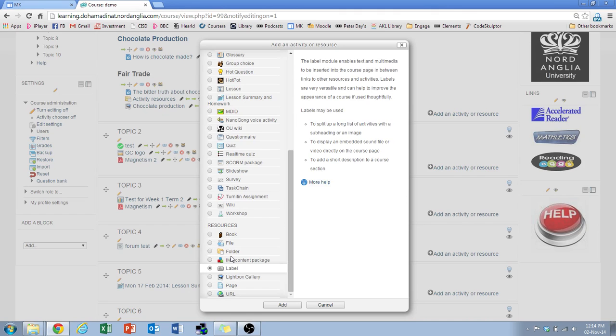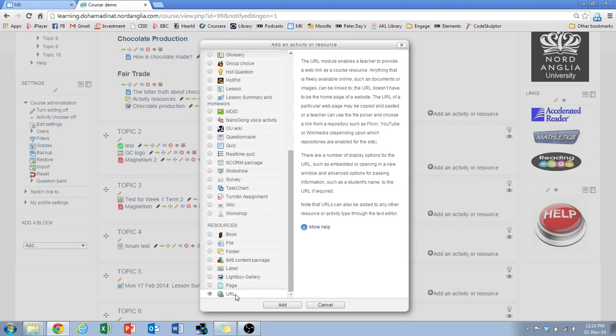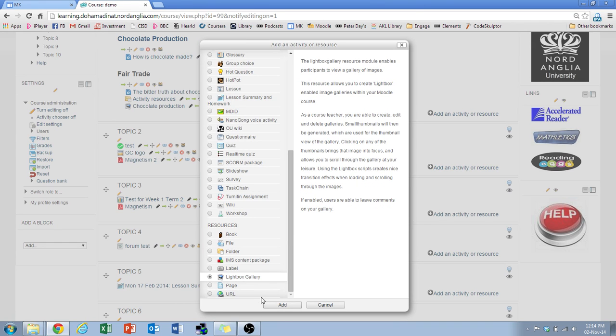So here's a label, here's a folder, here's a file. Remember, files you can just click and drag across as well. And here's a URL. In this case, we're going to do a lightbox gallery. So we click Add.